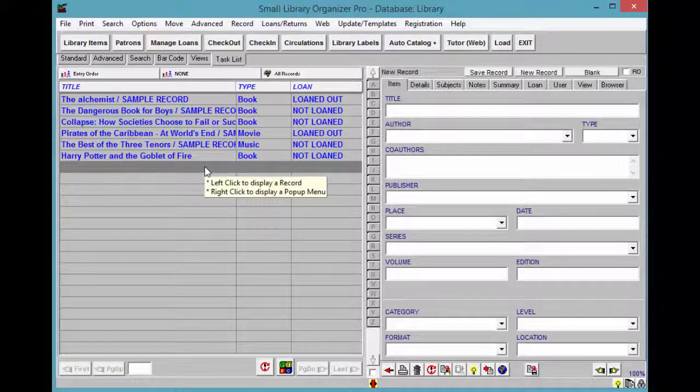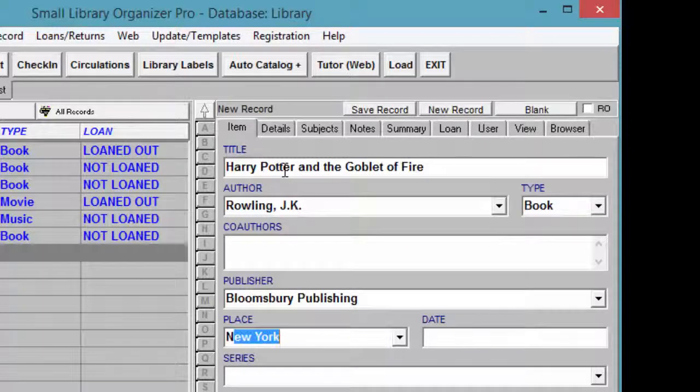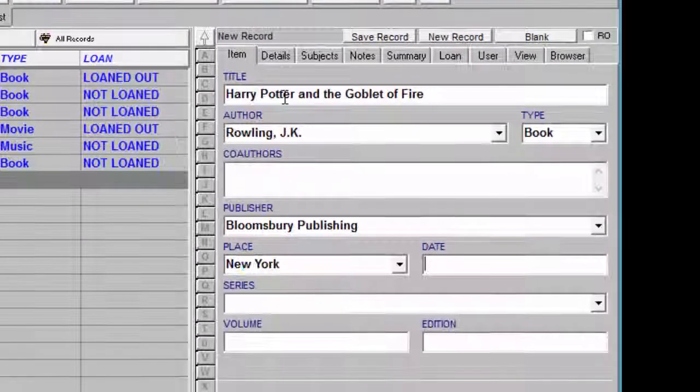When your new record is prepared for data entry, simply enter your data in the fields on the Item Details page. Make sure to save the record each time you modify the entry.